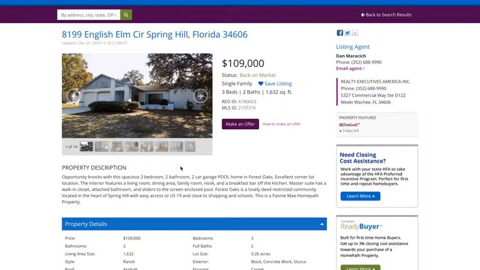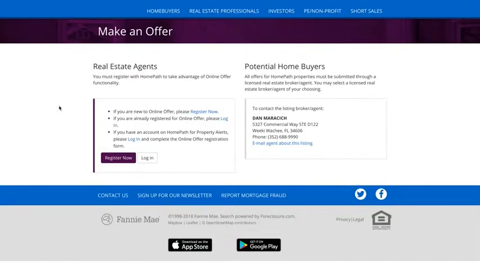The next thing you're going to do is go to the Make an Offer section here. There's a button right here, and you're going to need to get registered as a real estate professional. So if you look up here, you've got sign up and log in. I don't want you to fool with these right now. What I want you to do is go to Make an Offer. The system's going to identify that you're not signed in yet, and it's going to give you an option as a real estate professional to go ahead and register.